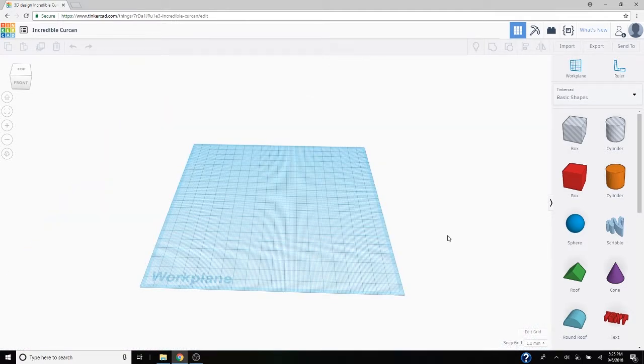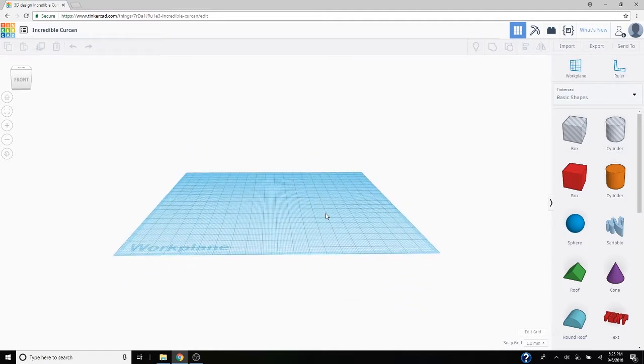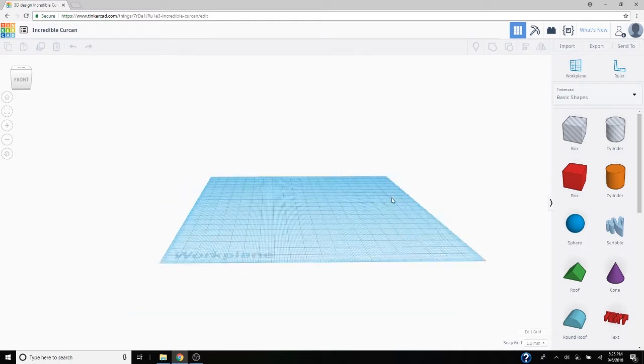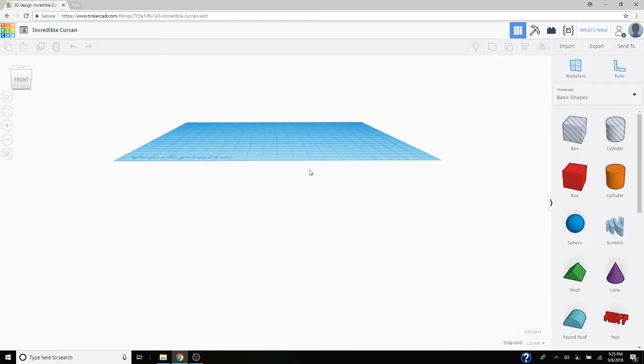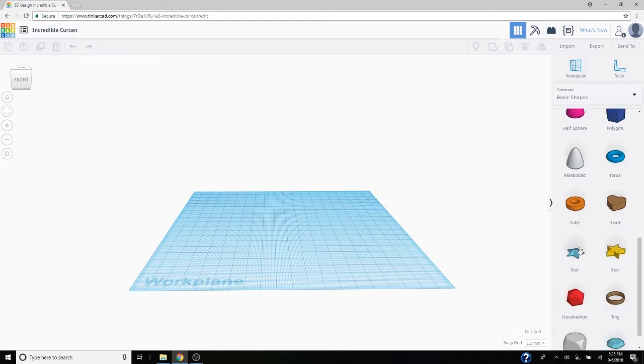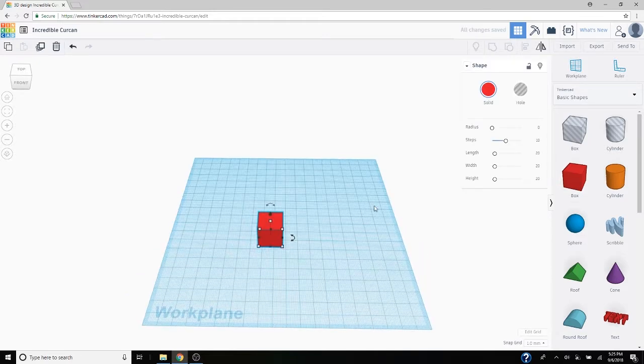And if you want to move to a specific place or just move to the right or left, you hold down the cursor, press on the cursor bar, and you can move it like this. To place down an object, for example, a cube, cylinder, or sphere, whichever one you want to start off with, you click and hold, and you drag it to the work plane.